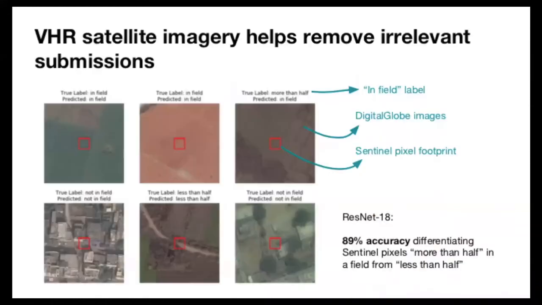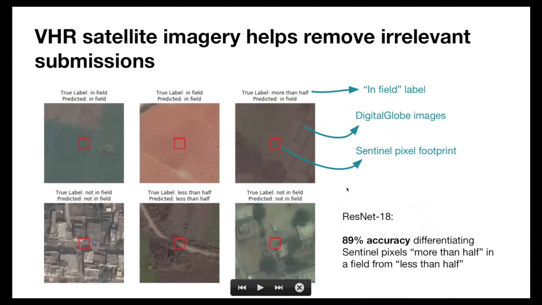So I'm going to talk a little bit more about how we cleaned this one up. For this not-inside-a-field problem, we took very high resolution satellite imagery from Digital Globe. At that resolution, humans can look at an image and tell whether it came from inside a field. So a couple of graduate students, myself included, labeled 3,000 of these images with a Sentinel footprint at the middle to say whether that Sentinel pixel comes from inside of the crop field or not.